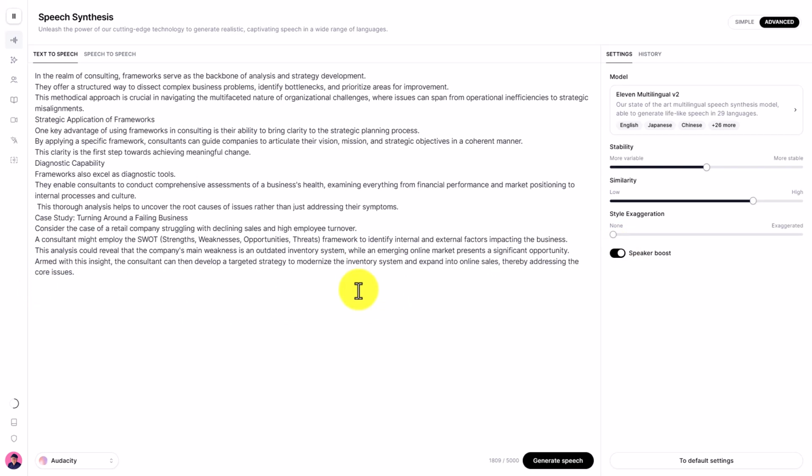In real time, mistakes that you may have heard in the first voice may not be present in the voice that you choose. In this case, we're going to evaluate the instant clone voice to determine if it is one that we're going to use. What we're going to do now is click Generate Speech.